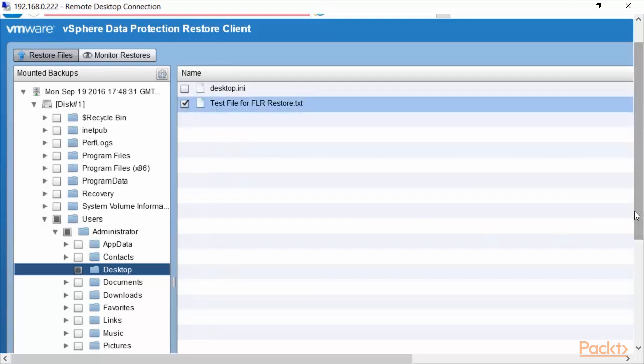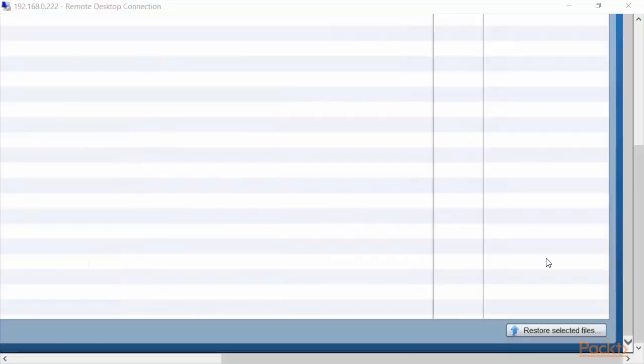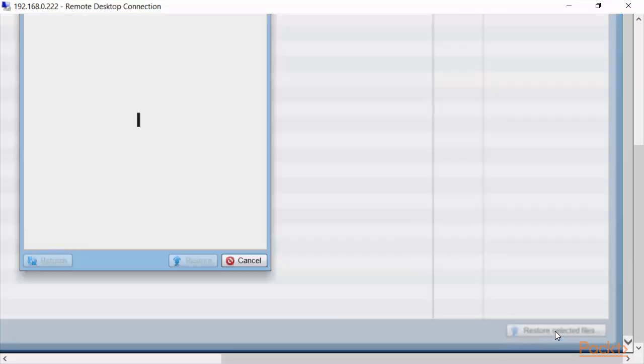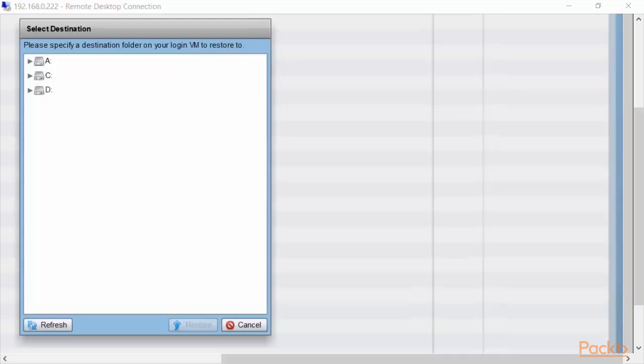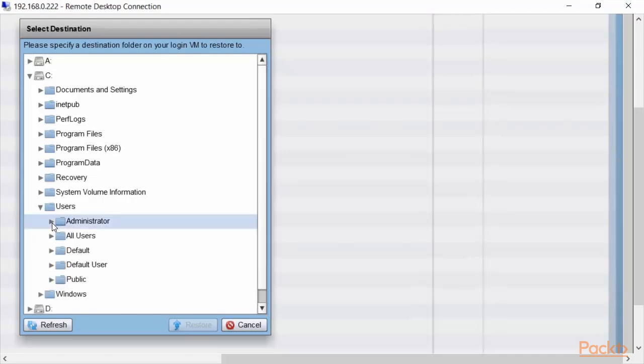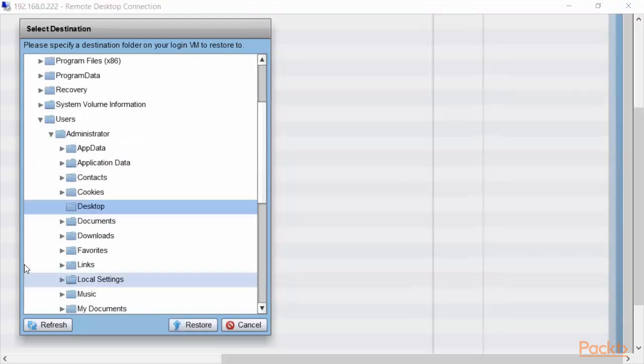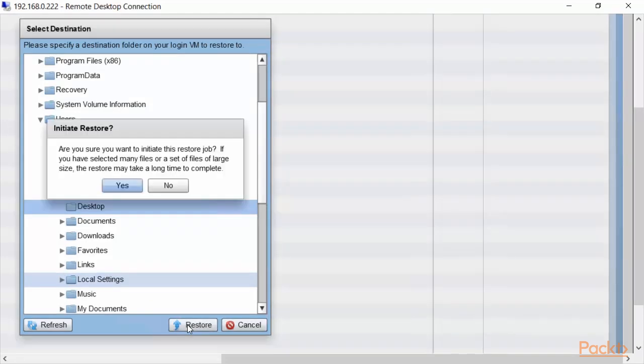So I click on that, and then once that's done, I go to the bottom right of the screen and click on restore selected files, and it's going to the process. I have to specify a destination folder on my login VM. Let's look at the C drive. When that opens up, I expand the users folder. I then expand administrator, desktop. I select the desktop and I click on restore.